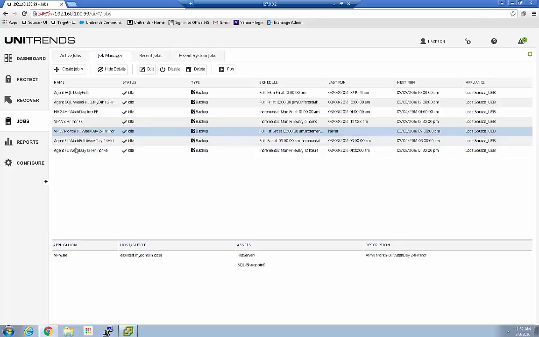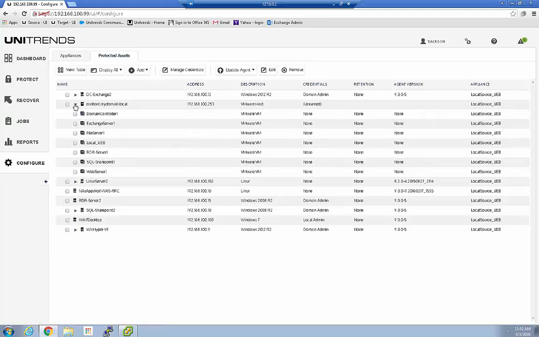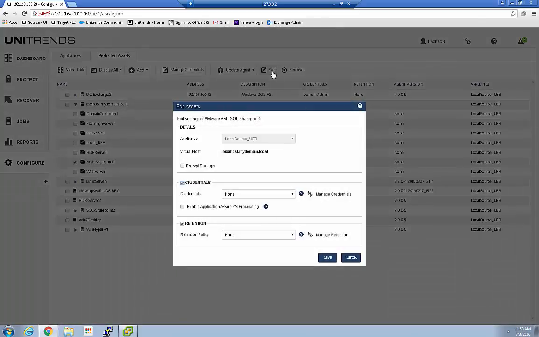Now, to set an application aware setting on a single instance of SQL or Exchange, it really starts under the configuration tab down here at the bottom. You're going to go to your VMware environment and find that server that you want to enable application aware on. In this case, it's our SQL SharePoint 1 server. By checking that asset here in the list and clicking Edit up here in the main toolbar, you can now set credentials and enable application-aware VM processing.